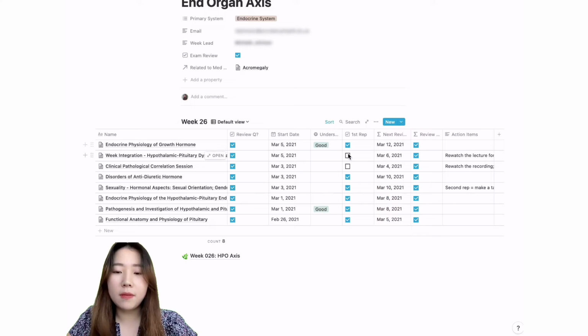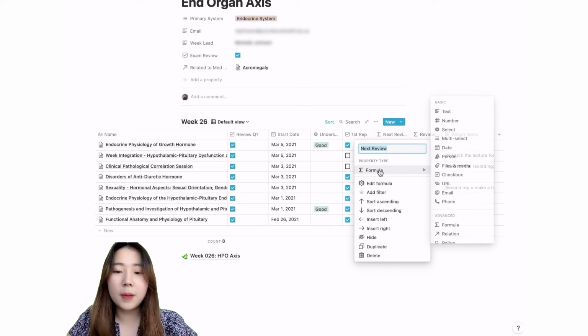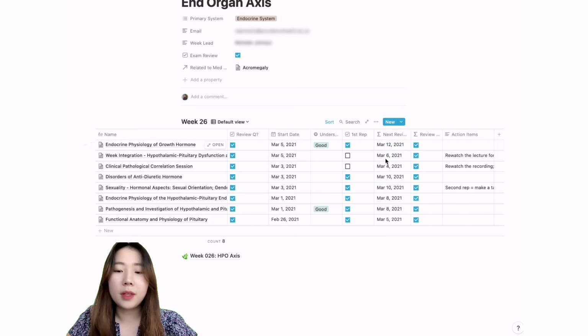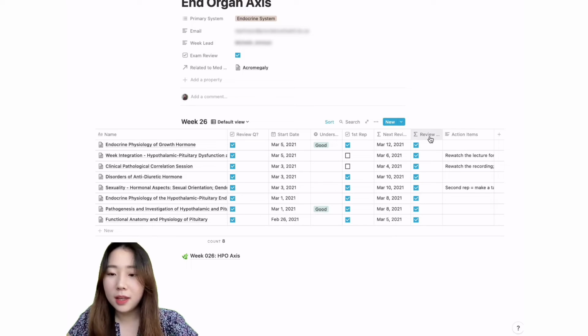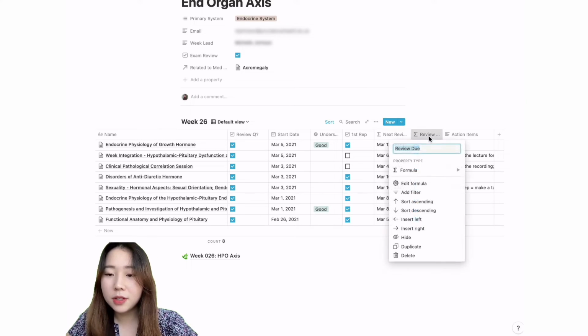And then I have another column where it's my first repetition of revisions. And you can also enter a formula so that it automatically gives you when you should review next, but I didn't really use this. Maybe I'll try to find a way to make it work for me next year. And this, I'm not sure.